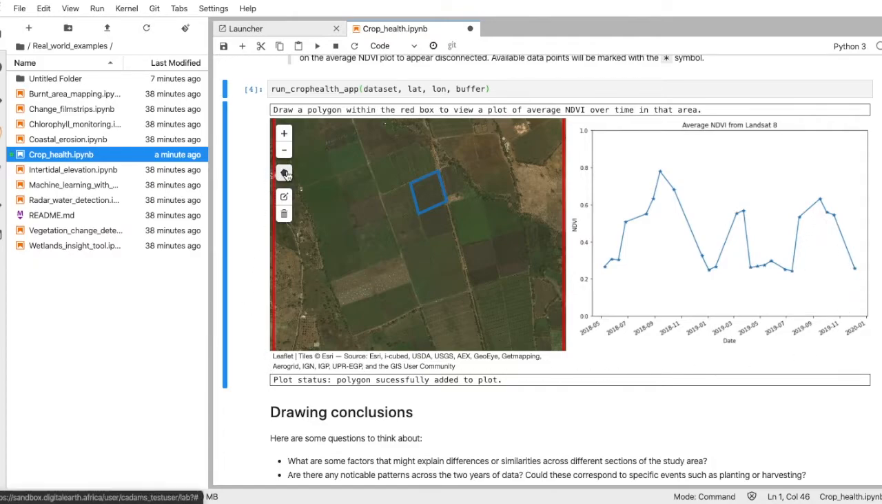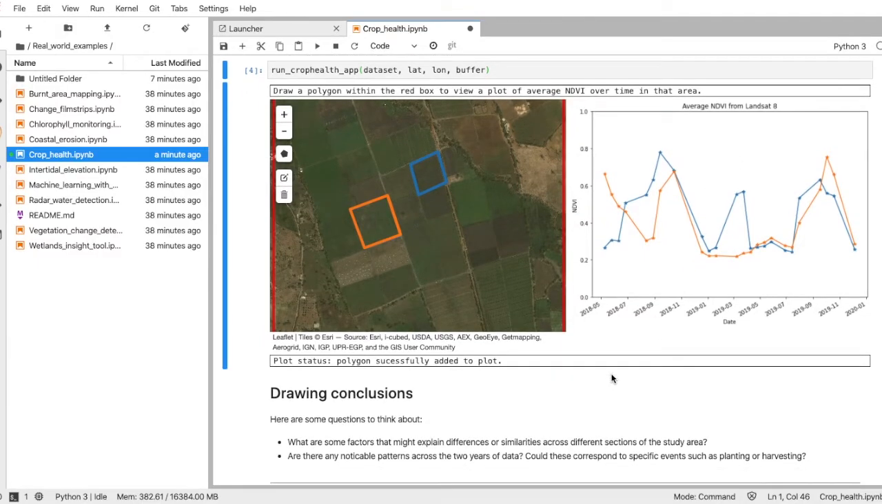You can add multiple polygons to compare different fields, as I am doing now. From this, we can see that these two fields had slightly different but largely overlapping growth and harvesting periods. For fields with known crops, this tool could be used to examine differences in the health of the crops, which could support targeted fertilization. On a larger scale, an adapted version of this tool could also be used to help estimate crop yields, which may help with understanding food security.